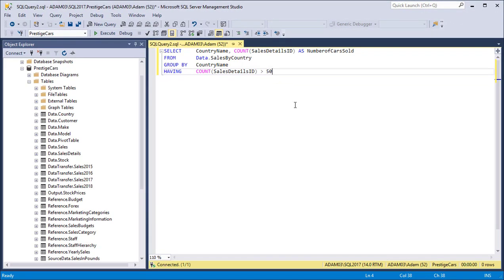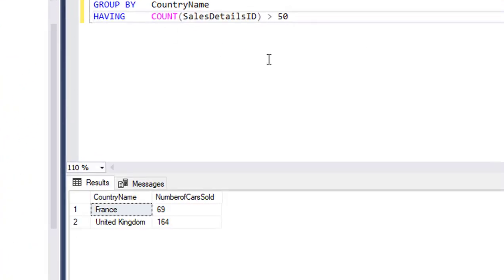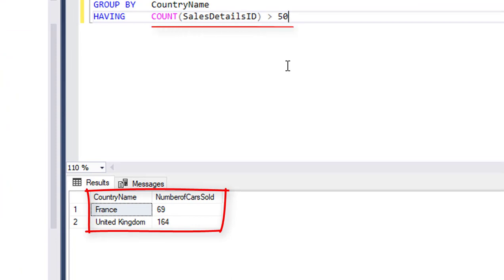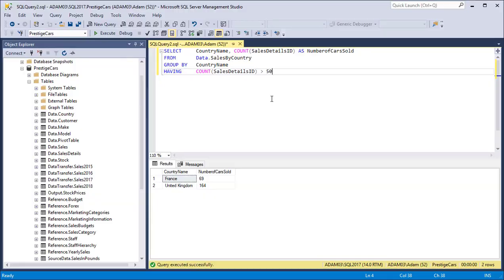I'm now going to execute the query and show you the results. There are only 2 countries in the output, but both of these countries match the criteria that we have set in the having clause. In previous videos, you saw some of the techniques that you can apply to filter data. Well, you can apply these standard techniques to aggregate queries too.